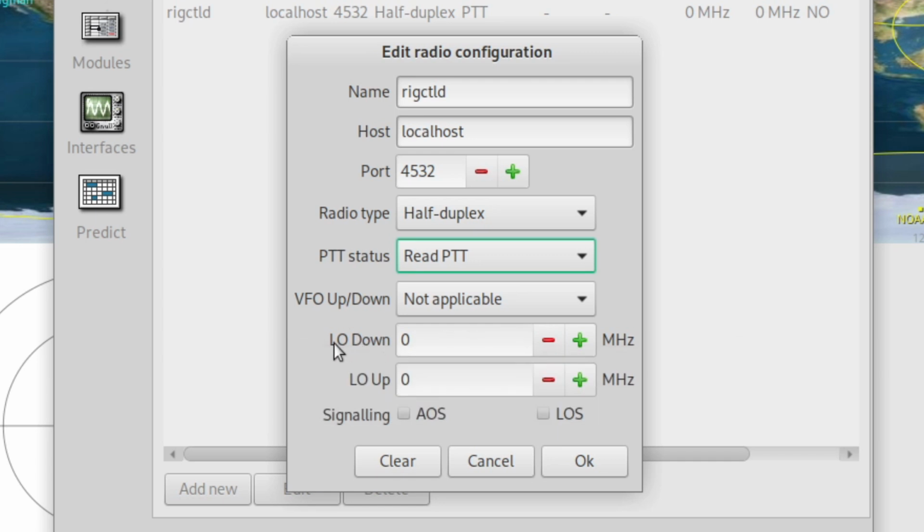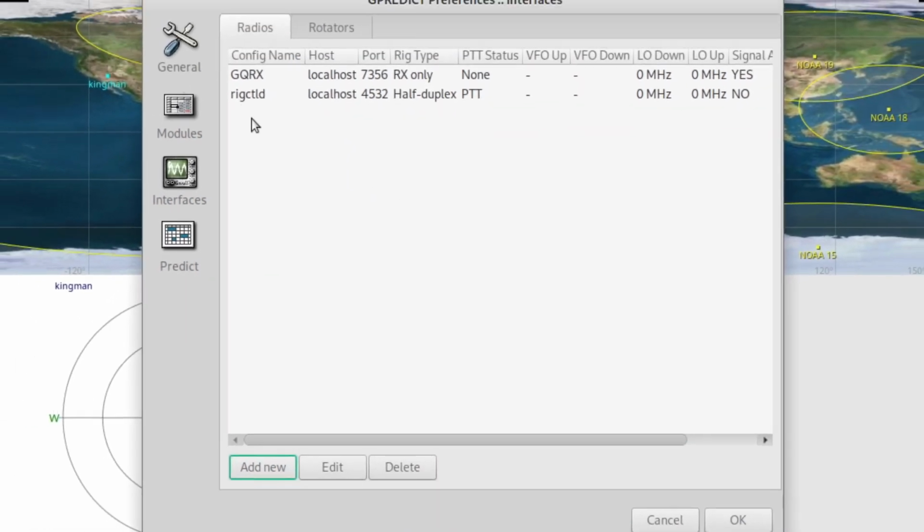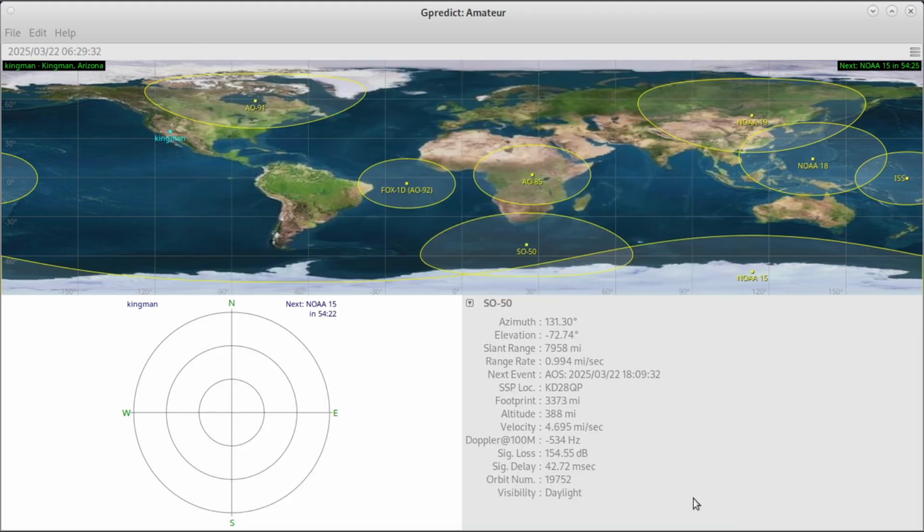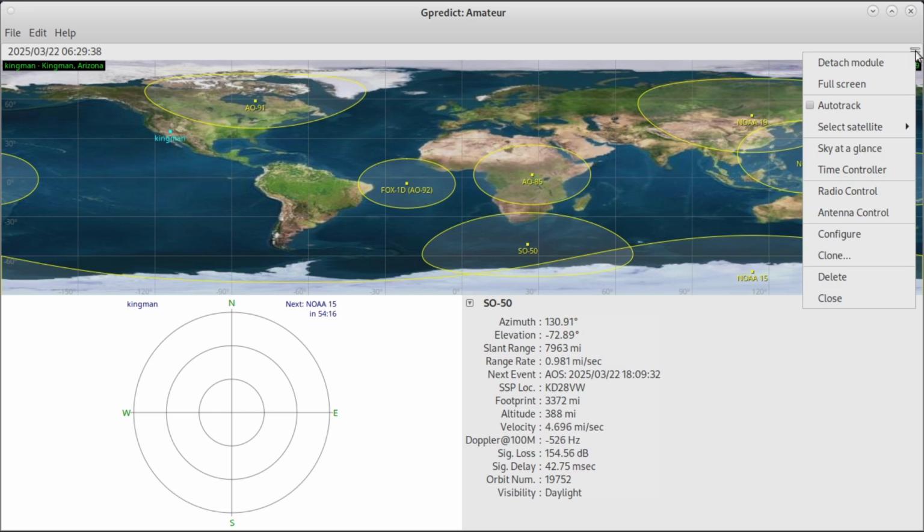They're going to be saved with the satellite data. We'll see that in a moment. So you set it up here, and you hit OK. And that will add this into the list of available interfaces. And I hit OK. Now I should be set up to control the radio. So I'll come up here to the little 3-bar menu here, and I'll select radio control.